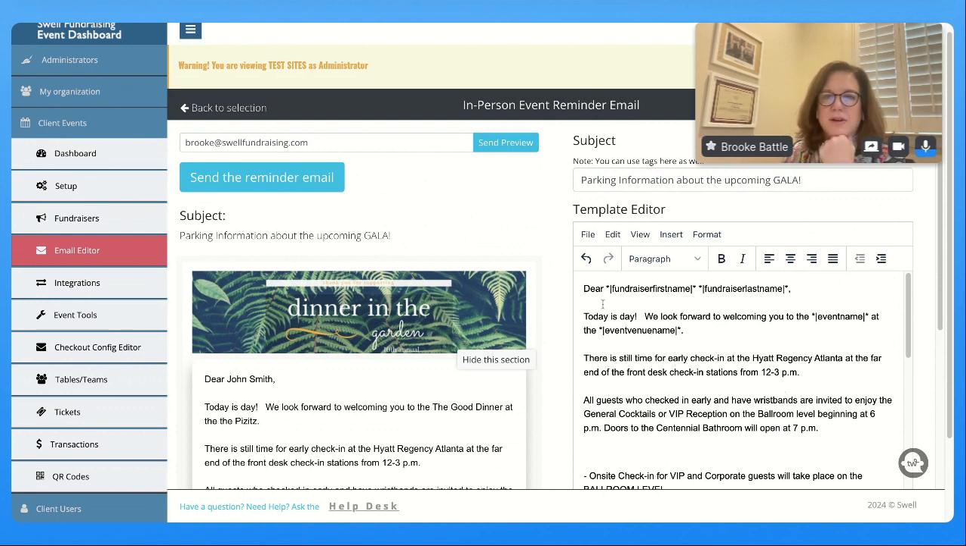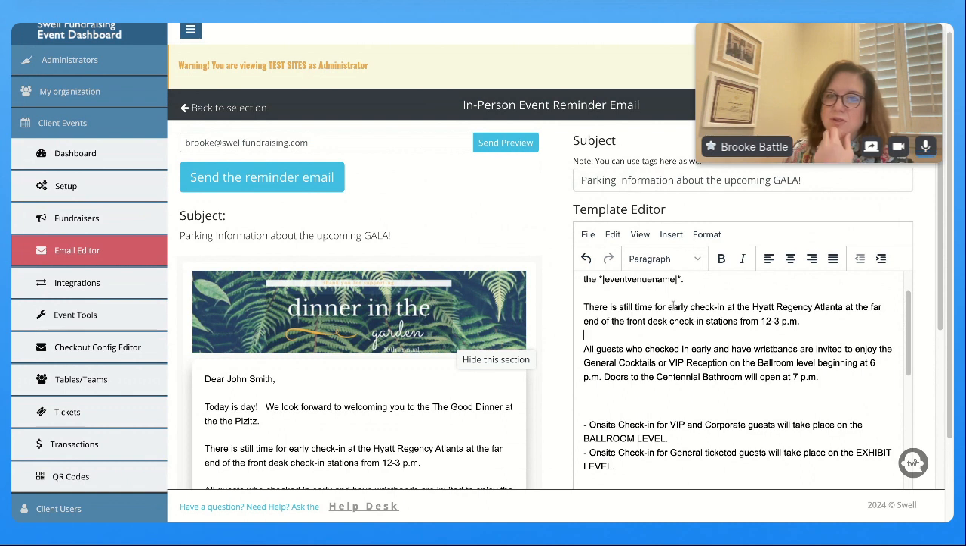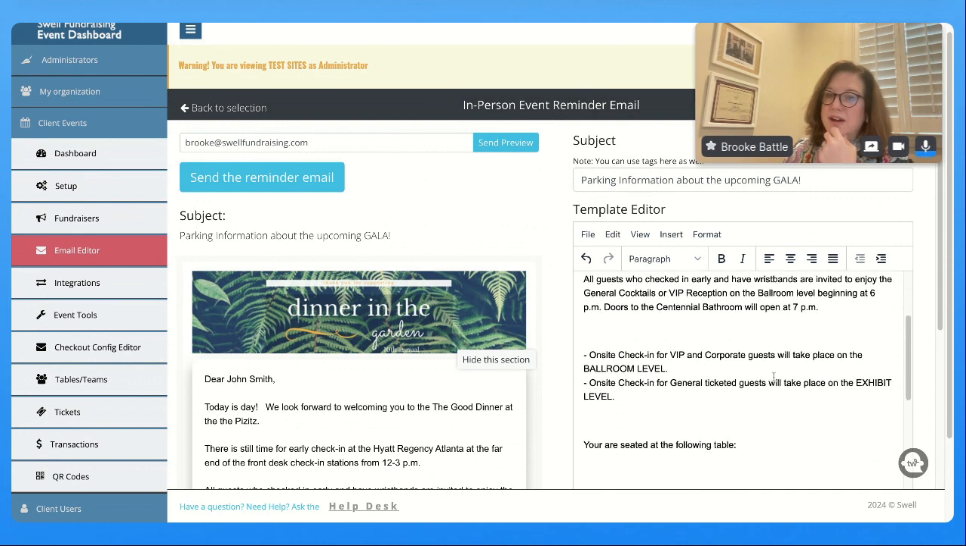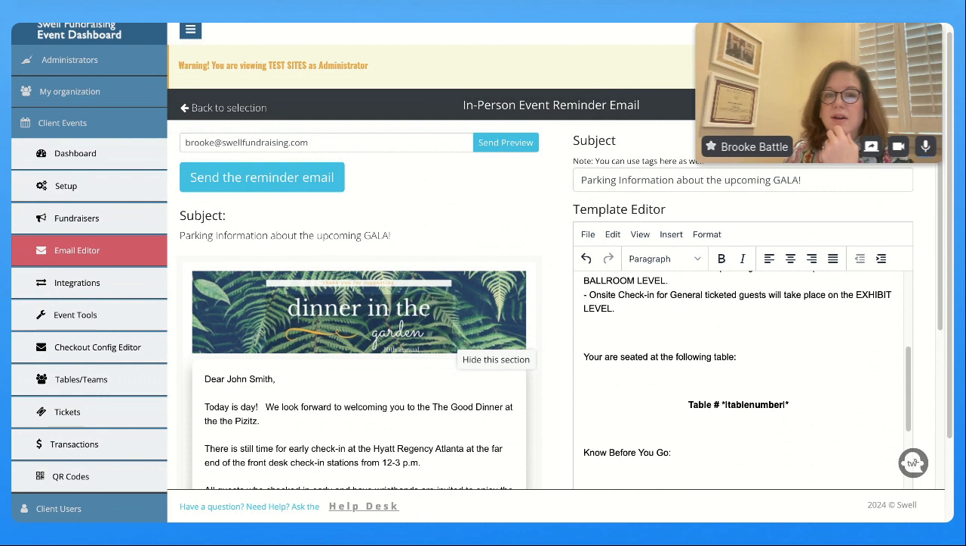But here is the email. Dear first name, last name, today is the day. We look forward to seeing you at event name, event venue. There's still time. This group was doing an early check-in process, so they're giving information about how to come and check in early and advice about getting into this event on time, where the check-ins are.